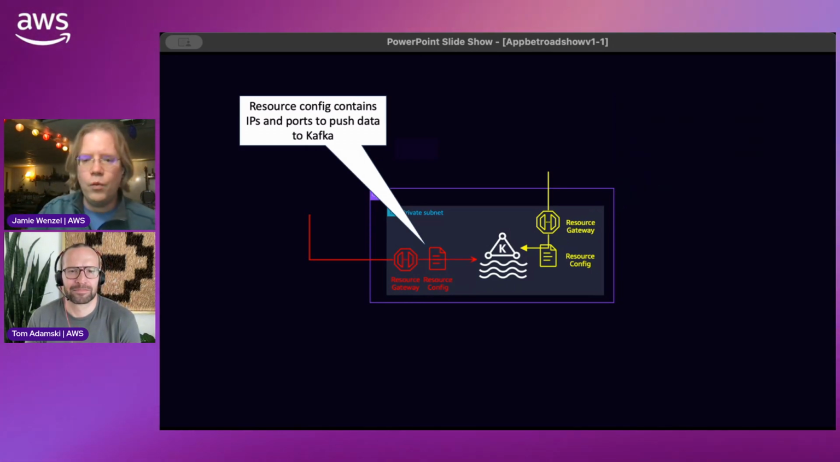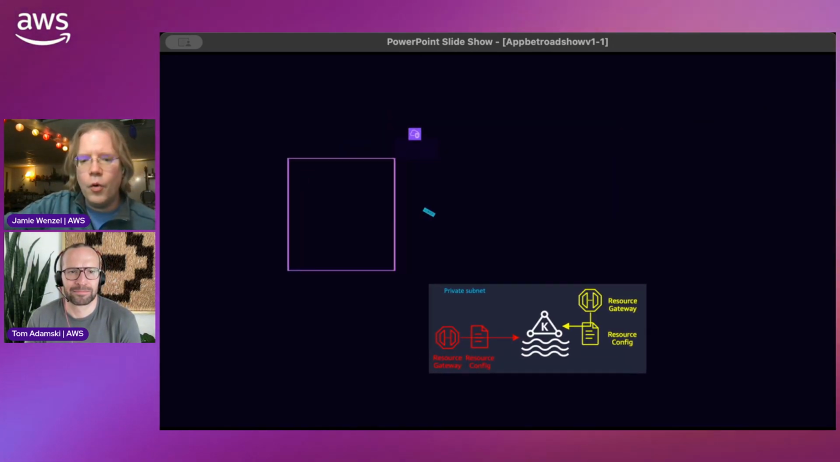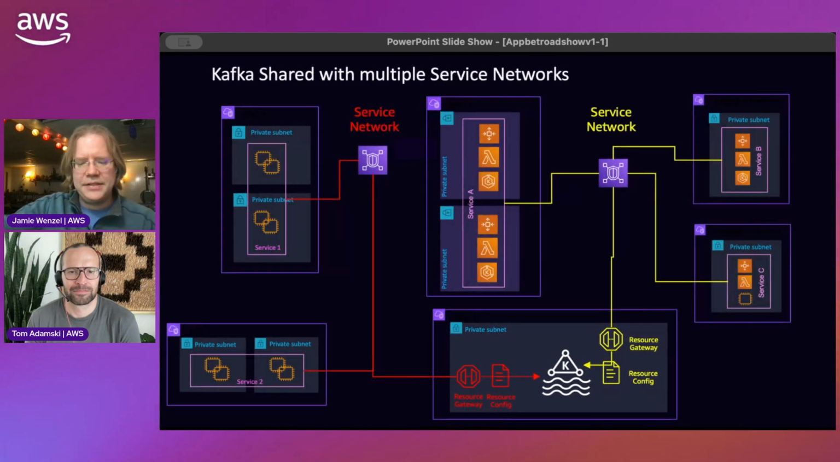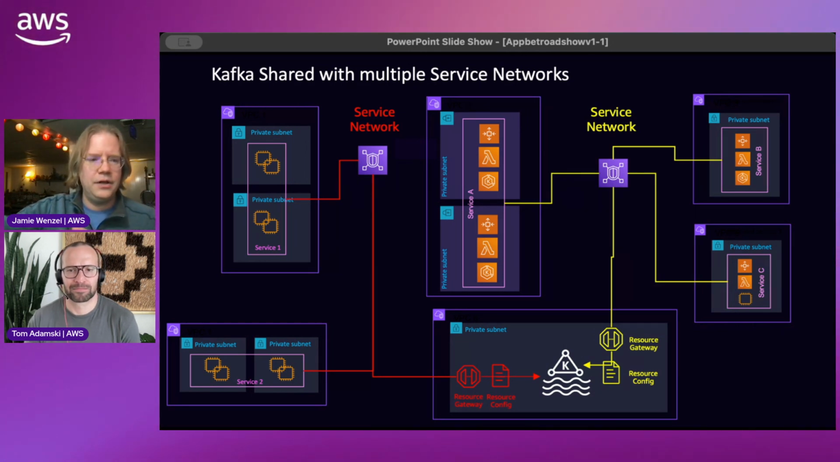If I go back one more, the way these two service networks are accessing Kafka is through different ports and different IPs, because of the different functions. You'll notice the red, because of its resource config, isn't accessing Kafka the same way as yellow. So there was a definite delineation, which gave them the comfort to centralize their Kafka.